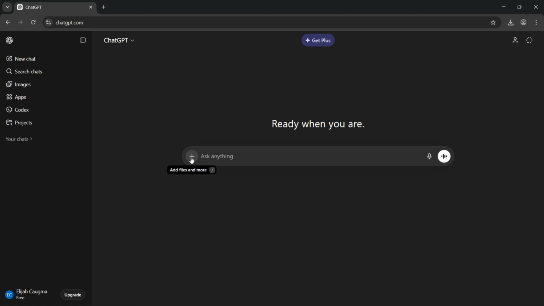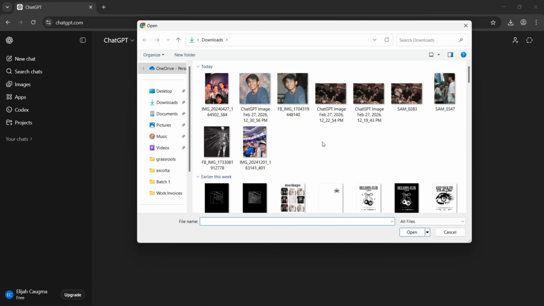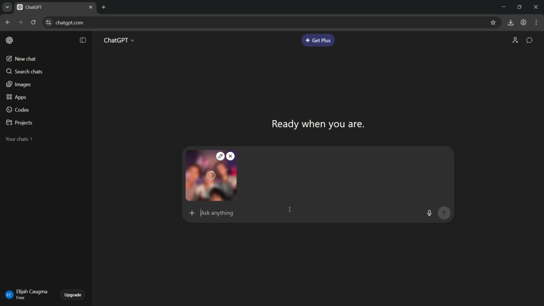So the first step is to go to chatgpt.com, and on the prompt screen click on this plus button. So here you can click on it and then select the option add photos and files. So select the photo you want to upload, and now we can start writing our prompt.